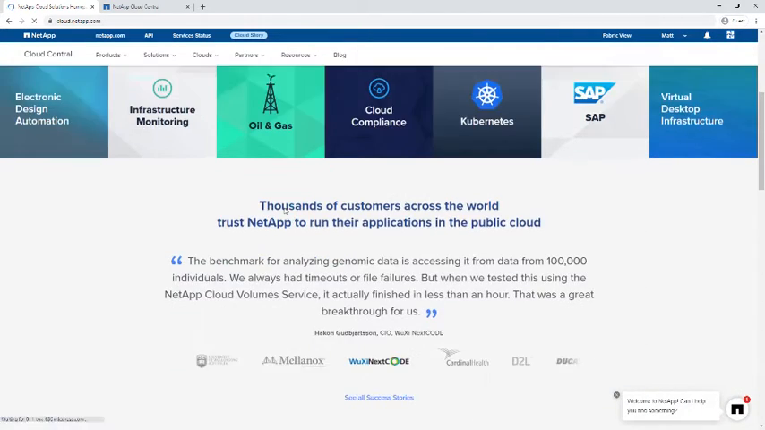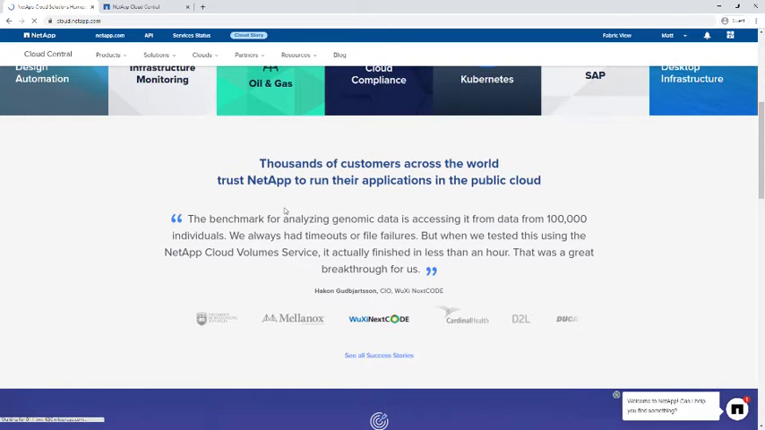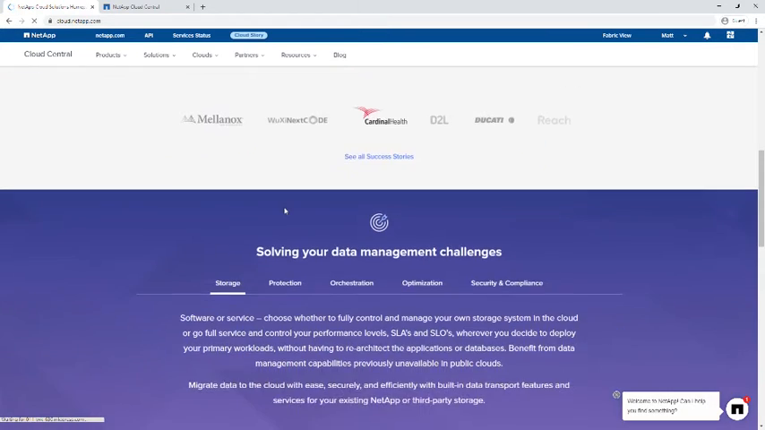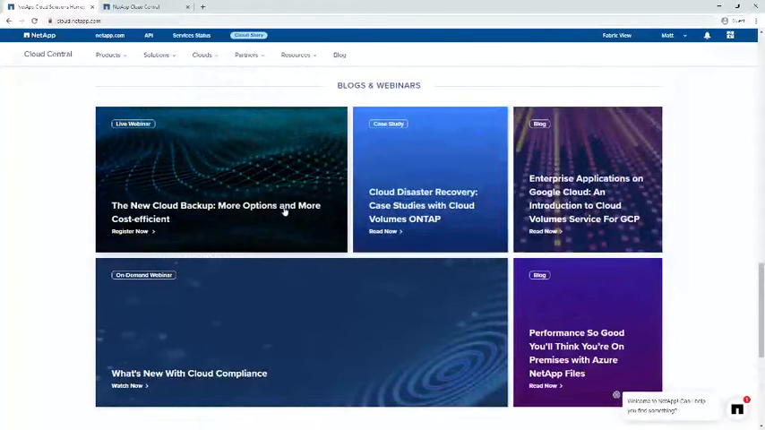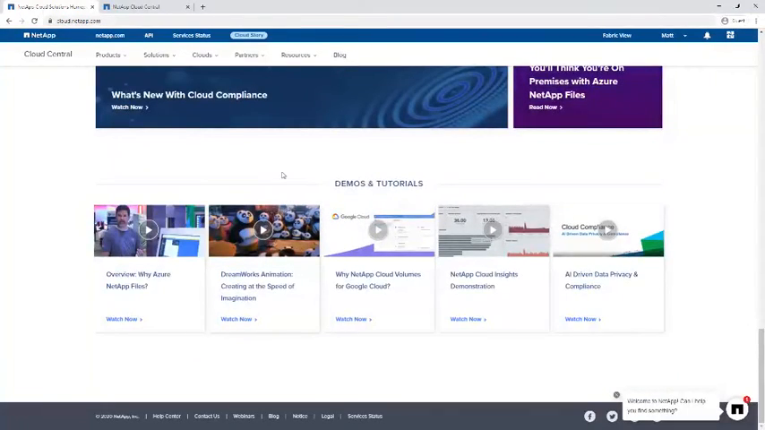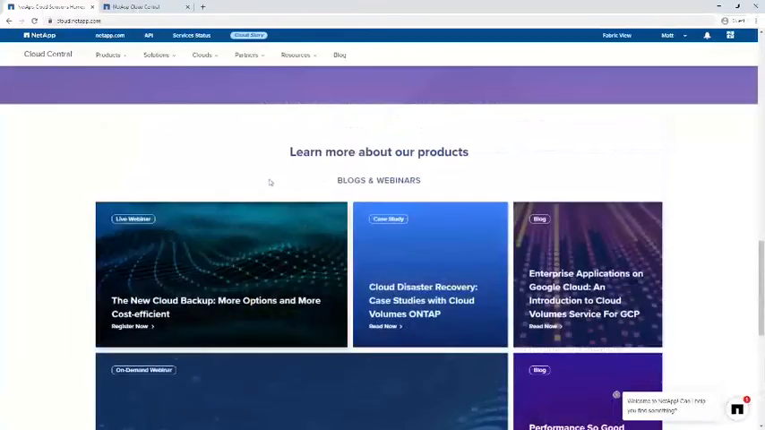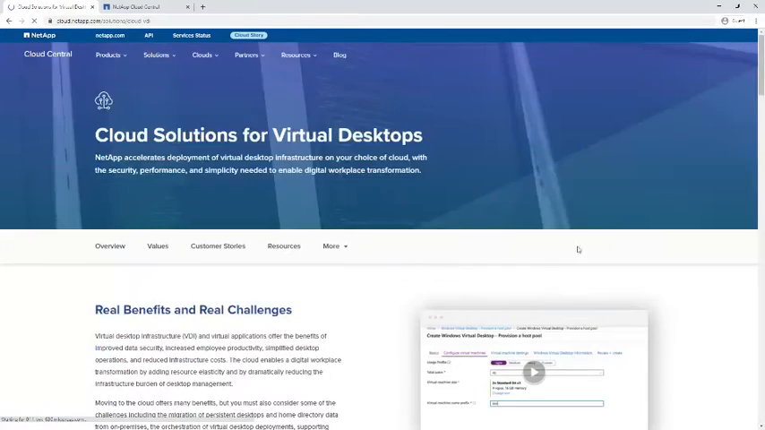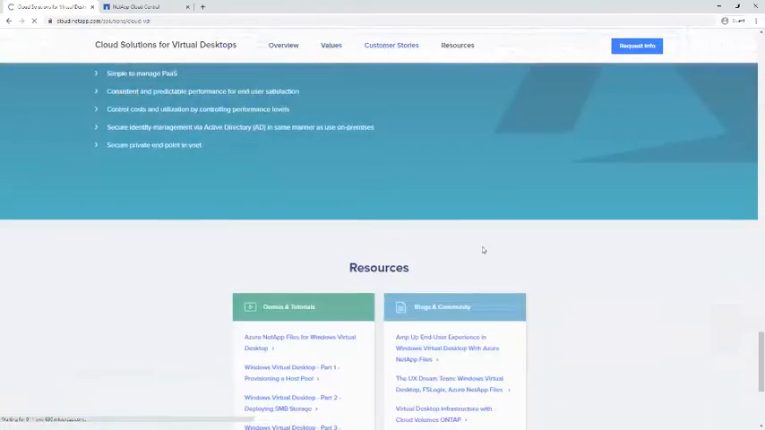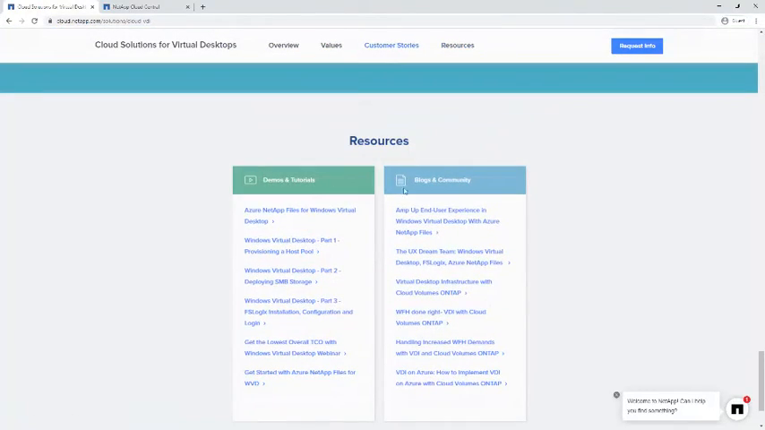Next, if you scroll down on any page, whether it be a tile, a product, or a solution, you're going to find additional resources at the bottom of that page. So when we go down to the bottom of the home page, you'll notice that we have blogs and webinars on a wide variety of subjects because we're on the home page. And down below, we have demos and tutorials on a wide variety of subjects. If we jump back into Windows Virtual Desktops tile, we'll notice at the very bottom, we have additional resources, demos and tutorials, and blogs and community. This time specifically related to the tile that we're on, which is Cloud Solutions for Virtual Desktops.